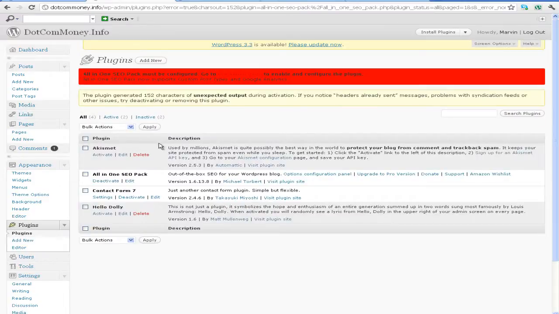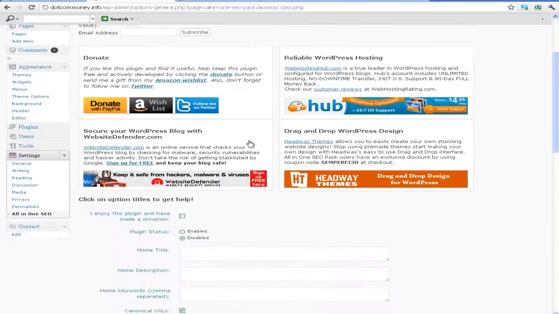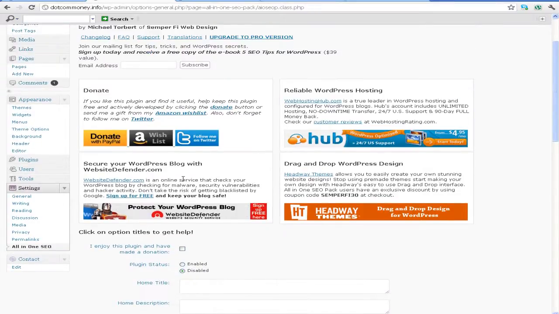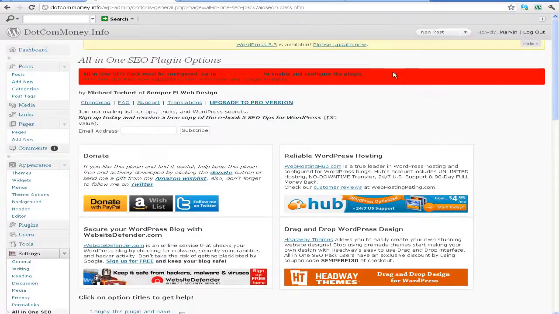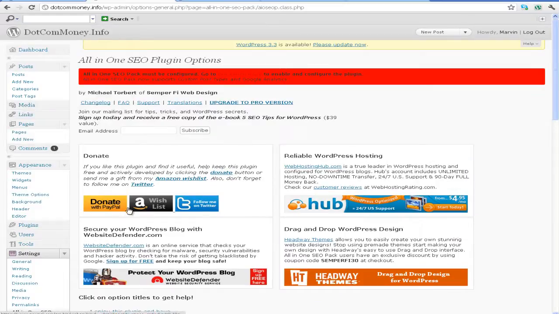And the first thing you're going to see is a red bar up here at the top of your dashboard. It's going to say All-in-One SEO Pack must be configured. Go to the admin page to enable and configure this plugin. So you can click this link here, and it'll take you directly to the admin page. This is where we're going to configure this plugin to work with your website. If you look over to the left here, you can also get to the admin panel by scrolling down, and under Settings, click on All-in-One SEO, and it'll bring you directly to this admin panel.